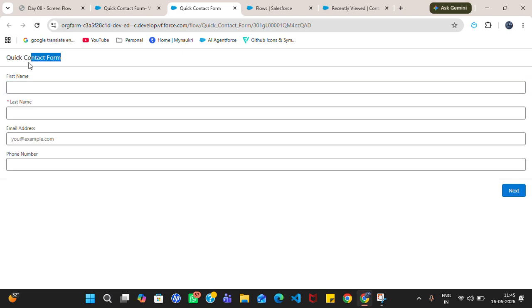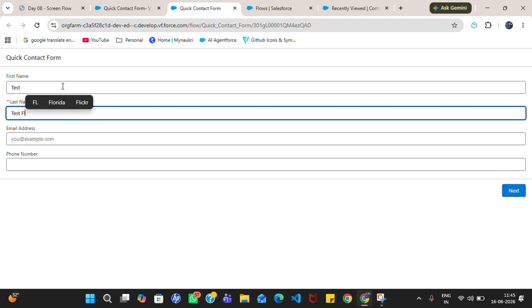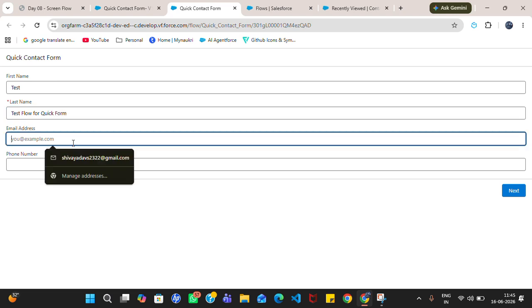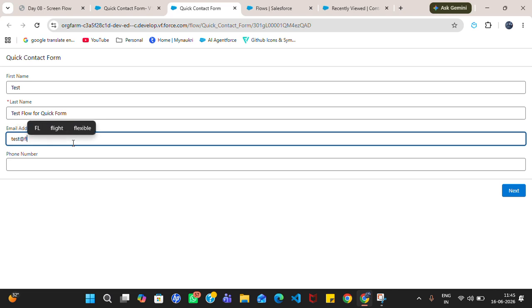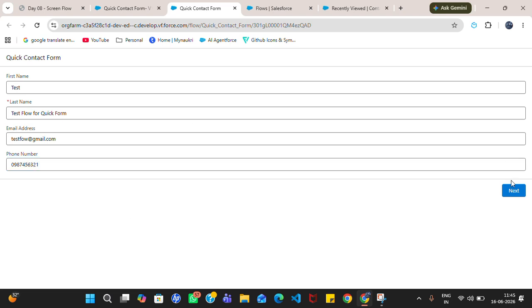Yeah, so here's the header for this form. Okay, so here I'm giving the test flow for quick, quick form, and here I'm giving the email address, test flow at gmail.com. Okay, and here I'm going with the phone number. Once it is done, what we need to do is click on it, and what will happen in the backend is it will create one contact record, right?